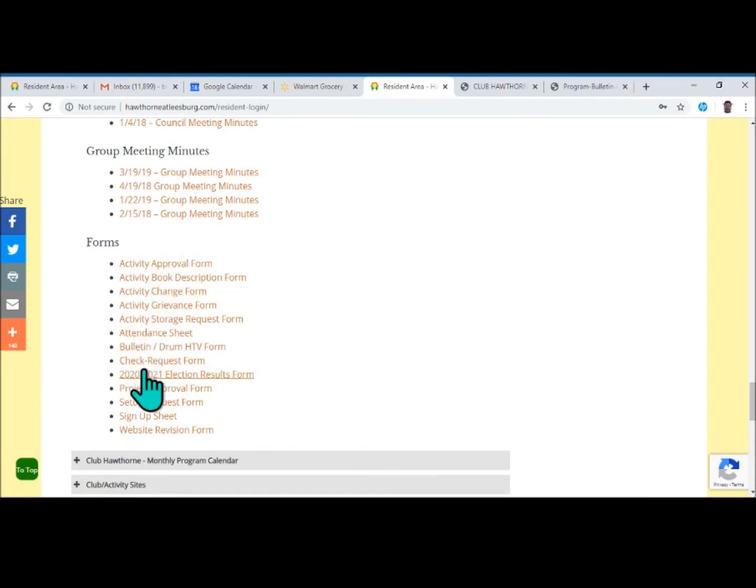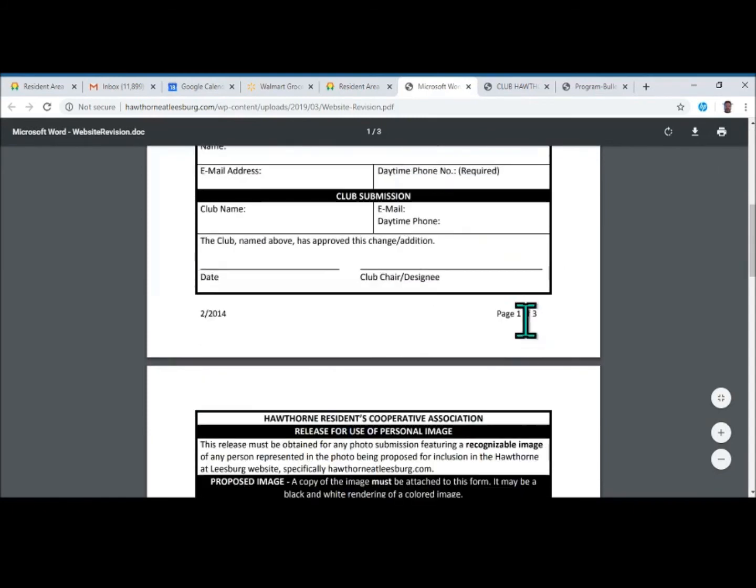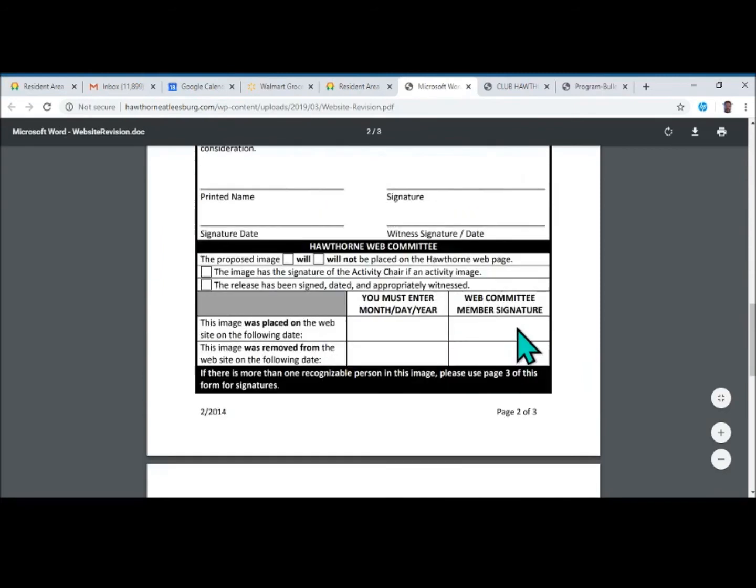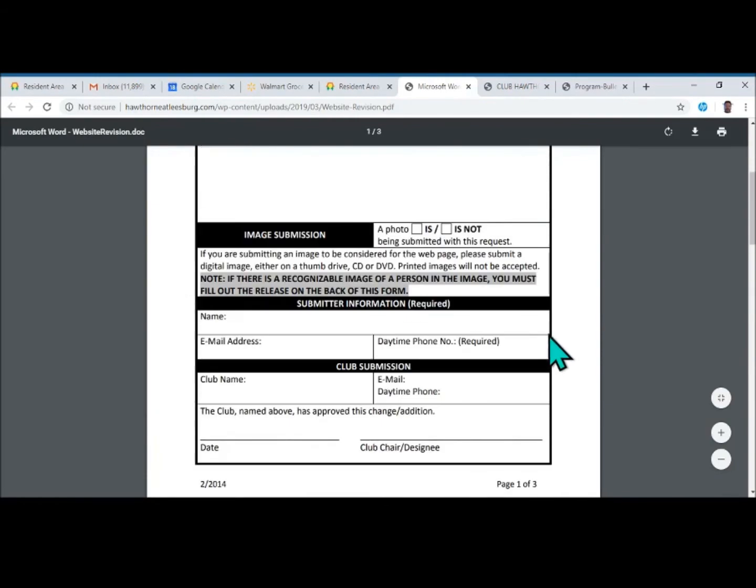And you can notice my cursor is changing. So I can click on one of these and it will bring up the form. I mentioned as an activity, if you wanted to submit a picture, a photo, or a rewrite or update written description of your activity, you can click on the website revision form here. That will bring up this form, and then what you can do is you can print this at home, you can fill it out, and you can submit it to the website committee, and that information will be updated.